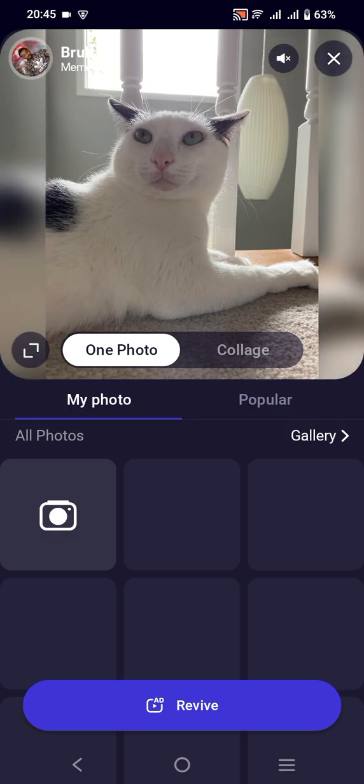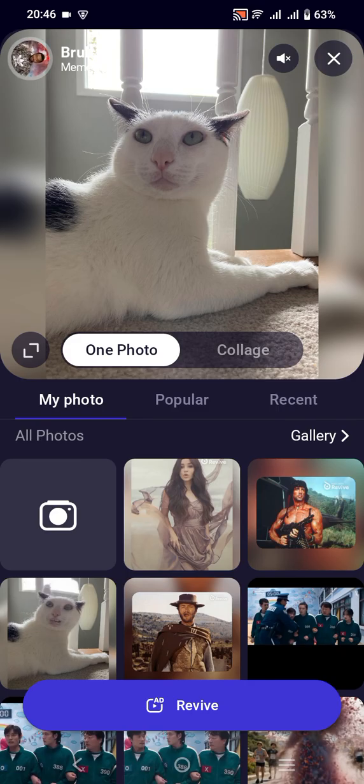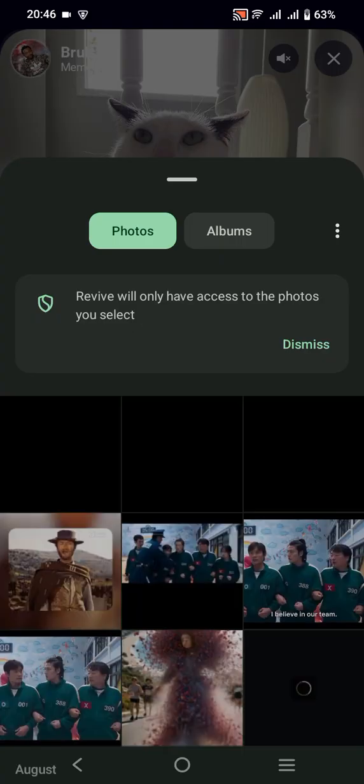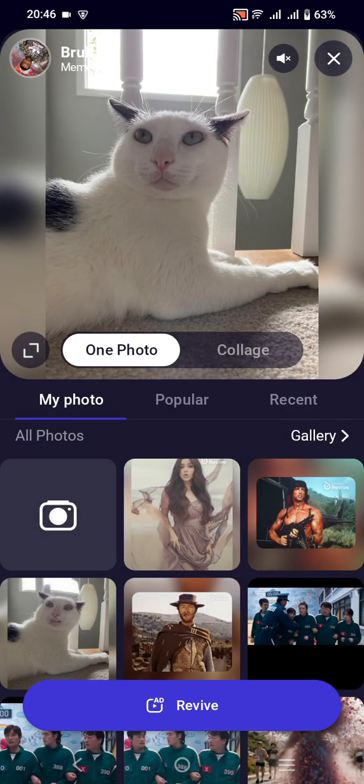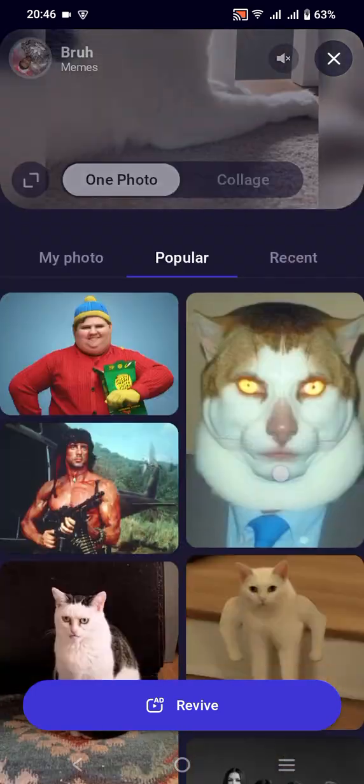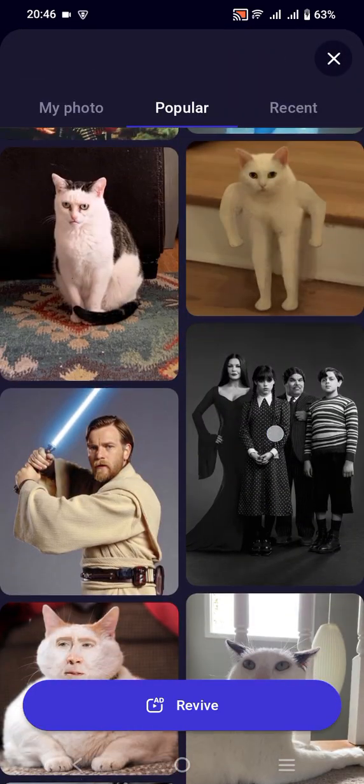And after that, it will direct you into this section or the field to choose the picture from the gallery. If you would like to choose your favorite picture from your gallery that you want to say the bruh word, it is okay to click it, and you can select your favorite picture here. But if you would like to try the pictures provided by this Revive, you can choose this popular section.